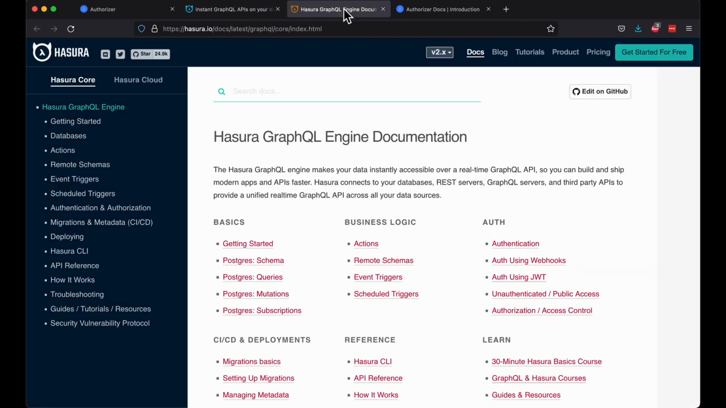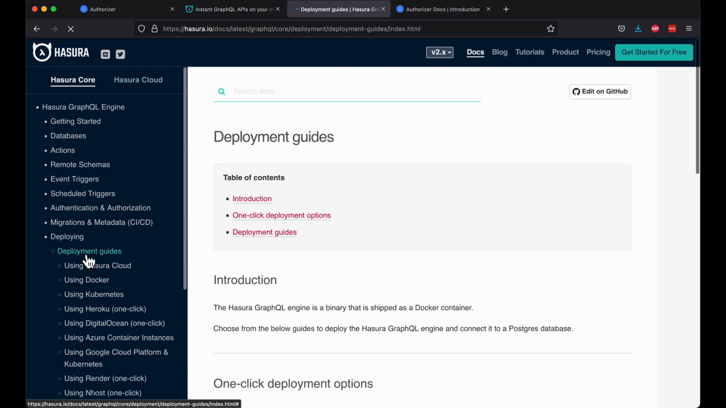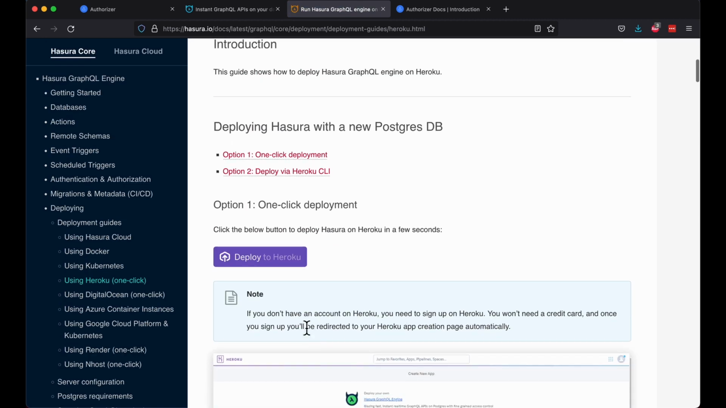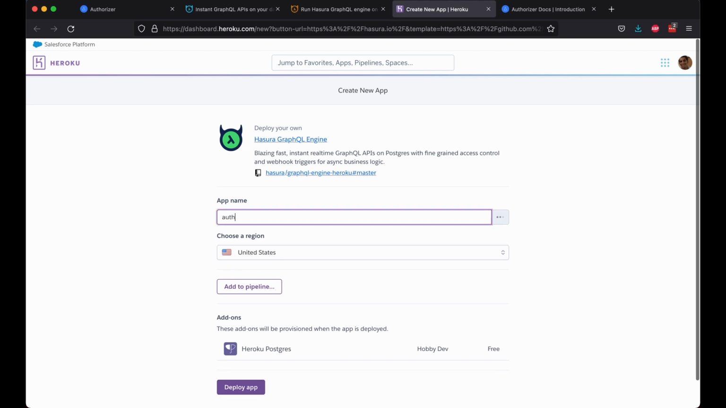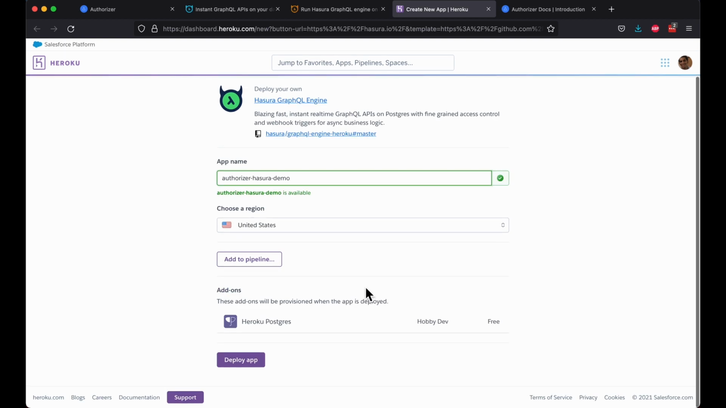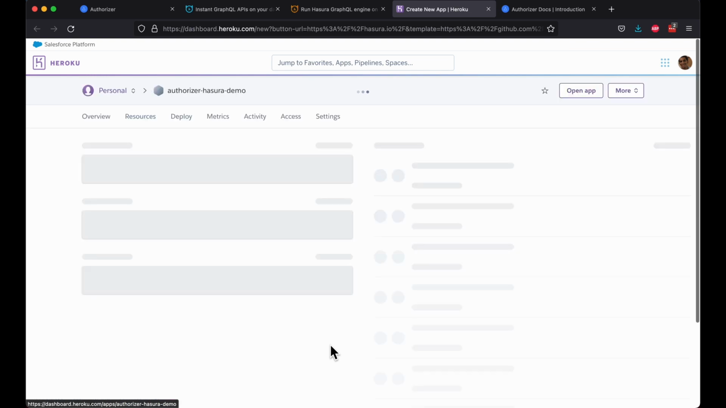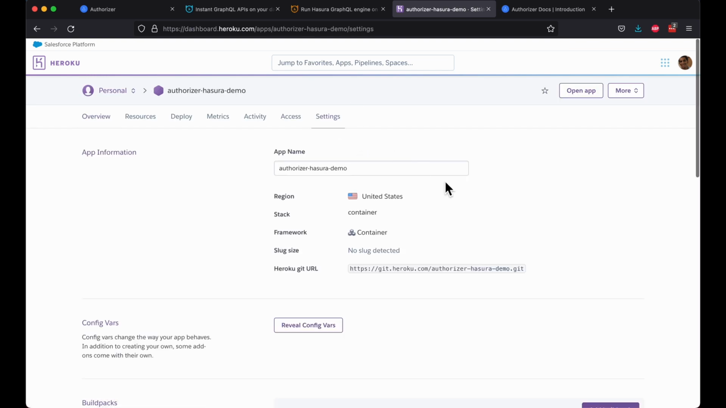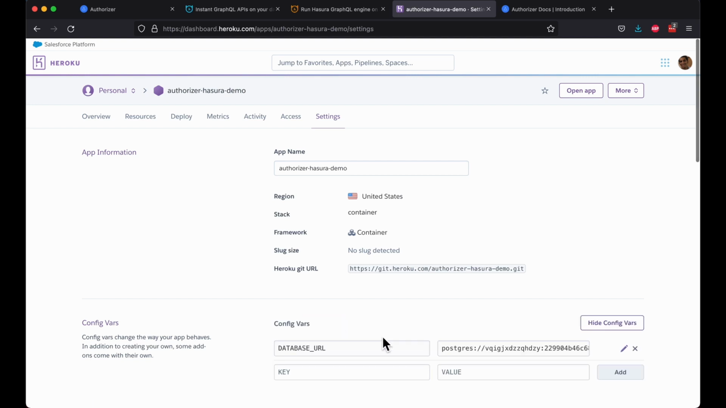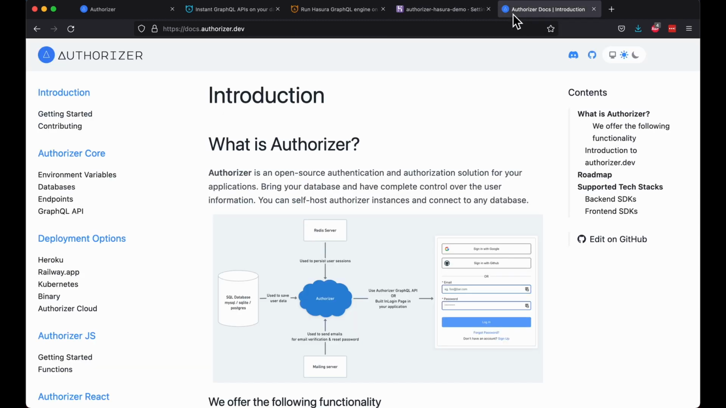For that, I will need a Hasura instance. So I will deploy a Hasura instance on Heroku. So let's name this authorizer Hasura demo. This will install a Hasura instance with a Postgres database. Once the Hasura application is deployed, we can go to Manage App, go to Settings, and reveal the config variables. Use this Postgres URL with our Authorizer instance.